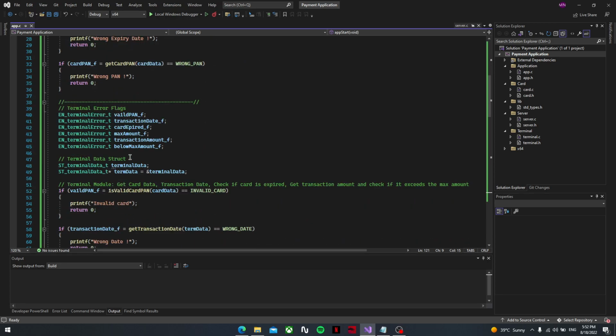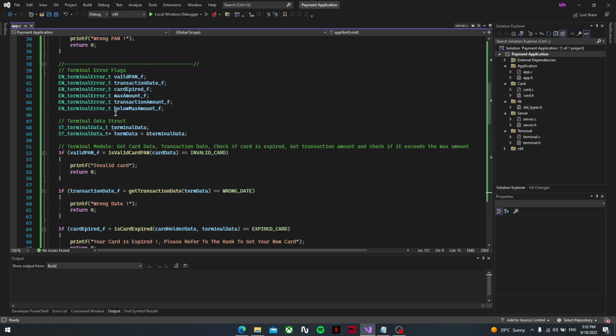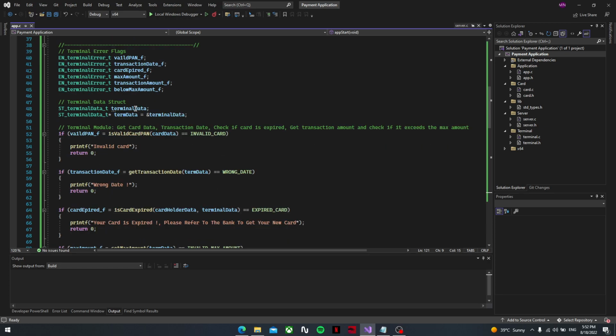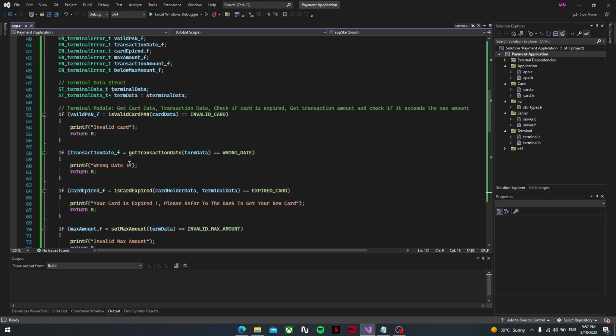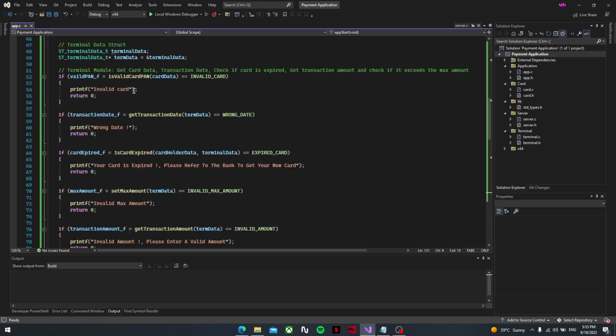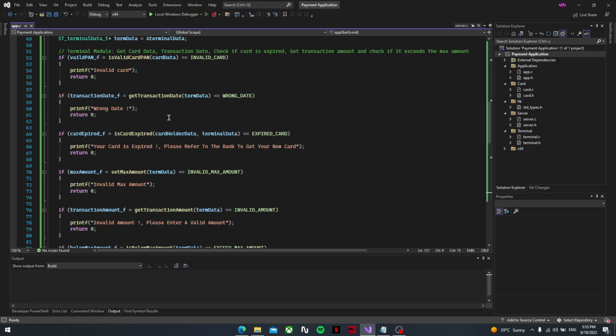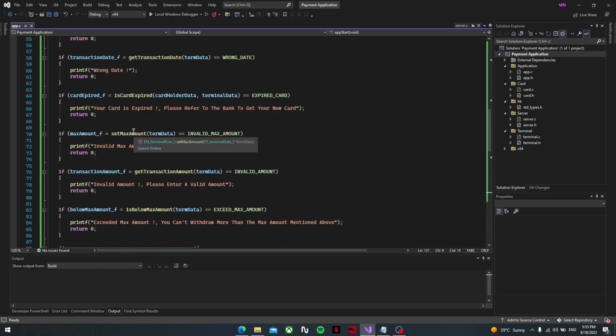Then going on for the terminal module, I also set some terminal error flags and the terminal data struct, and I will check first for the validity of the card pan. I will then get the transaction date. I will check if the card is expired or not. Then I will set the max amount.